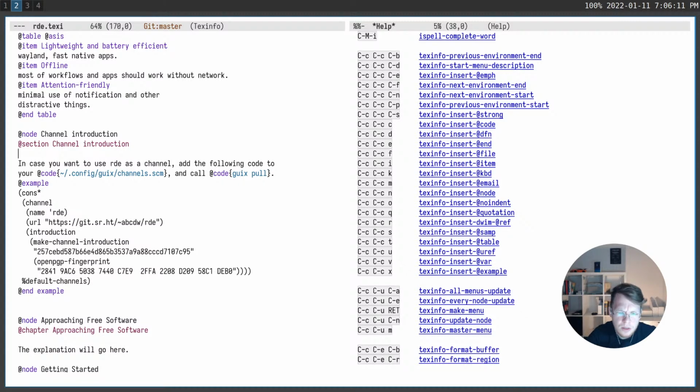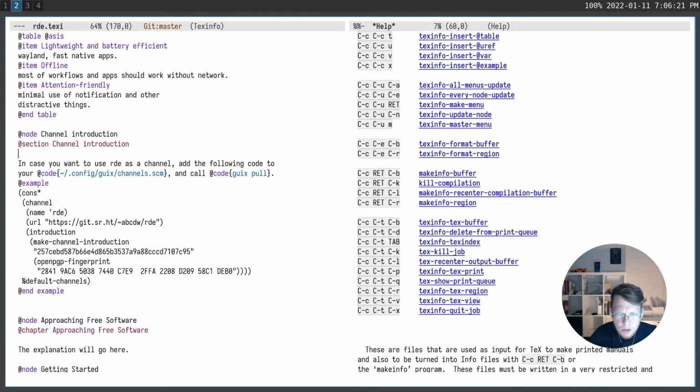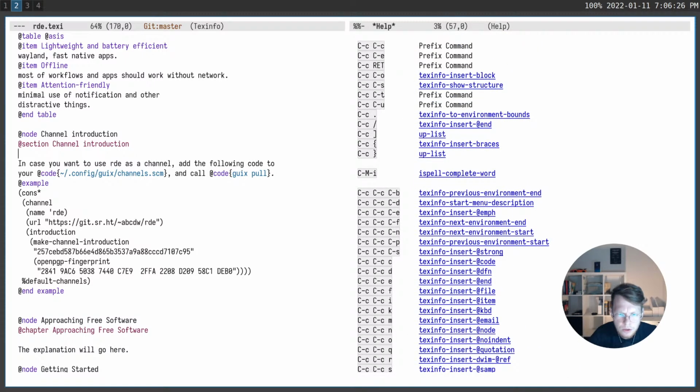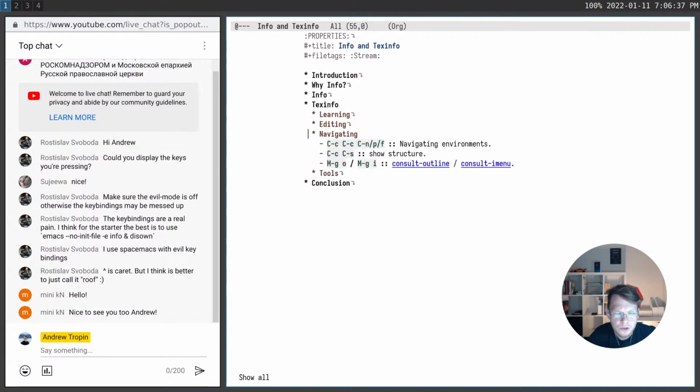There are some key bindings for some particular environments like code, definition, and so on. And also you can close those environments using the Ctrl+C slash key binding for Texinfo insert end. That's it. I think that everything else you will explore yourself. And now a few words about navigation.